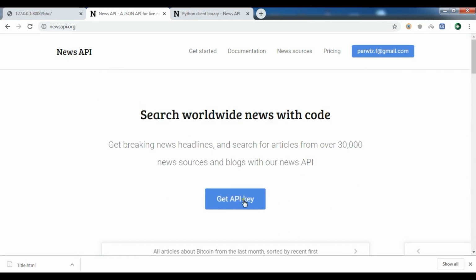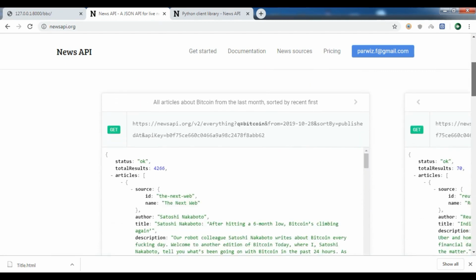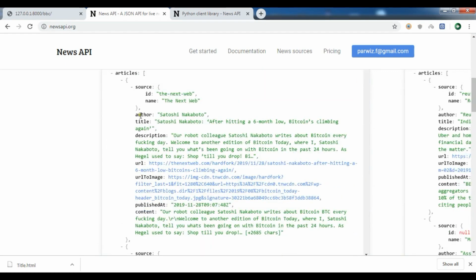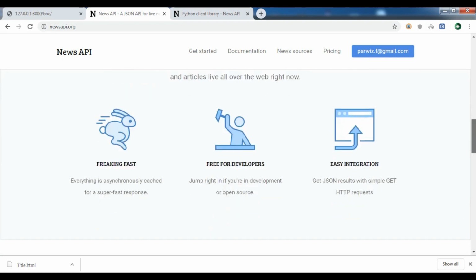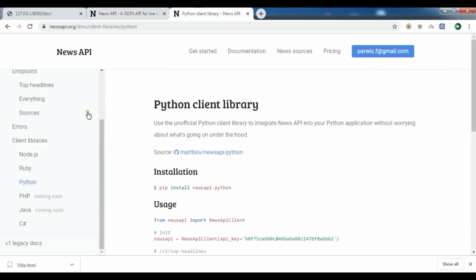I have got my API key, so you can create an account at newsapi.org, and you can see that you can get, for example, the author, title, description, image, URL to image, and published at content. So you can get a lot of things from this. And if you see the documentation, the client libraries are for Node.js, Ruby, Python, PHP, Java, it's coming soon, and C#. So we are using Python.